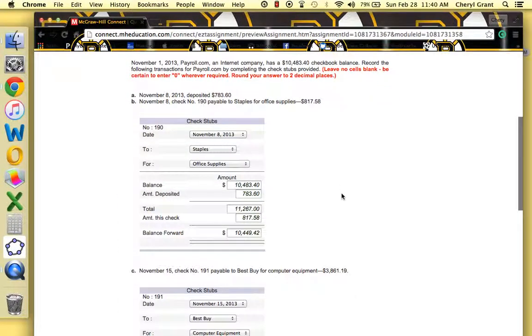And question number 2 is very similar to 1, but it's a little bit of a different format. Now this one says leave no cells blank, so if there's a 0 balance or you're not adding anything in, just make sure you put in a 0. And you want to make sure you round everything to 2 decimal places. It doesn't say anything about making sure I put a negative in front of things that I'm withdrawing, so I don't have to worry about that here. So this question is talking about having a balance of $10,483.40. So I have to keep in mind that this right here is my balance.